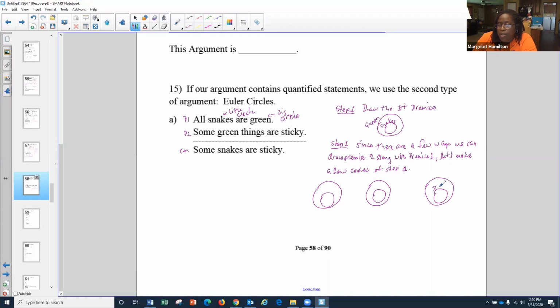So I'm just going to put SN for snakes and green. All right, so here's our first premise. My second premise, some green things are sticky.